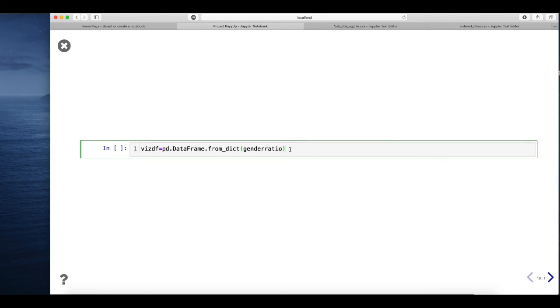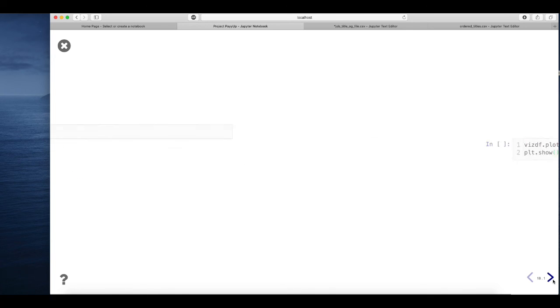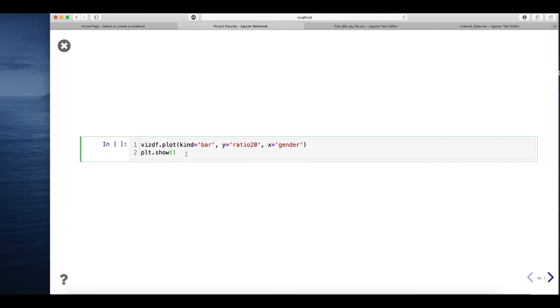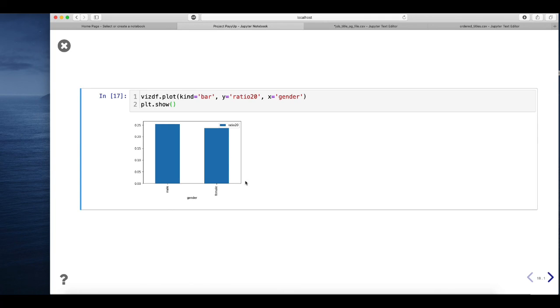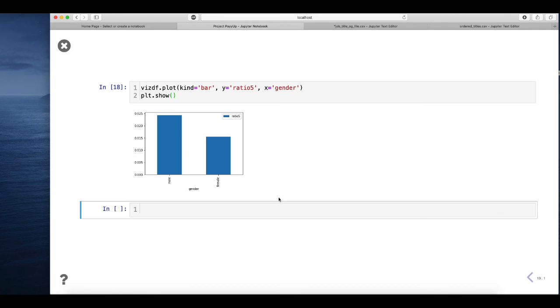It is harder to just look at numbers, so let's visualize it. Pandas gives us a very good way to visualize, so we're going to use Pandas for the visualization. We store it into this data frame, and this is what the data frame looks like. It's just the different ratios and genders as columns. Let's look at the top 20 ratio. Like we said before, the difference is not very big. How about the top 5 words? Yeah, the difference is much bigger here.